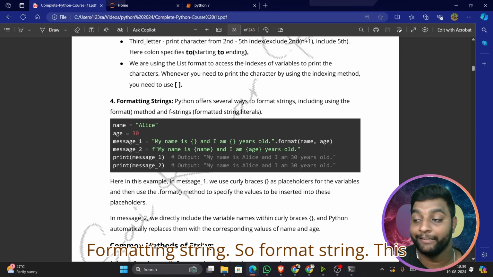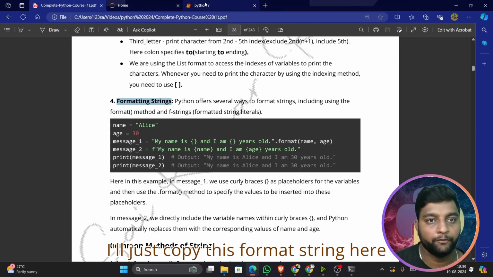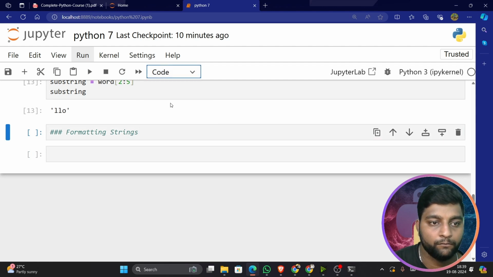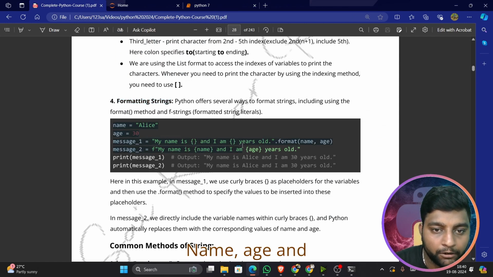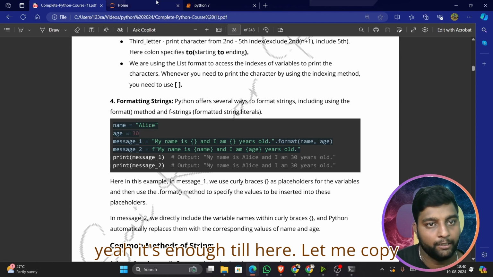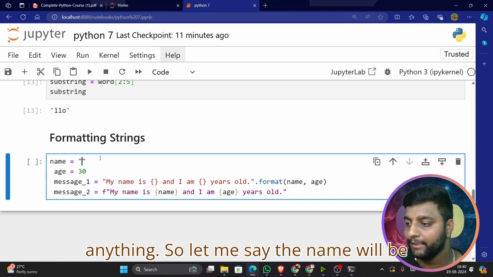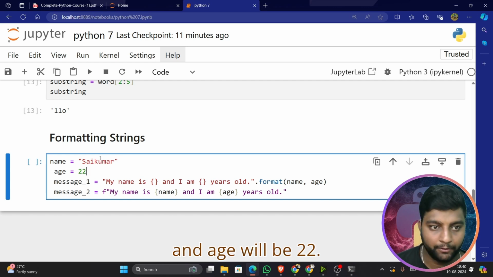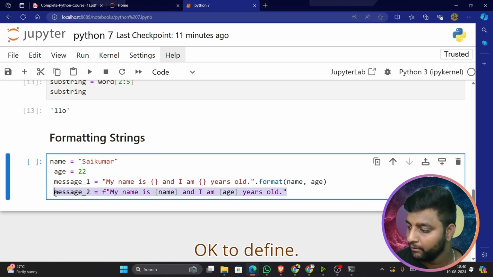Formatting string. So format string. This is definitely going to be very interesting. For this, I'll just copy this format string here first. I'll update it here. Name, age, and yeah, it's enough till here. Let me copy this, paste here. So name, I'll change this to anything. Let me say the name will be my name, and age will be 22. So you can see here, format string has two methods to define.